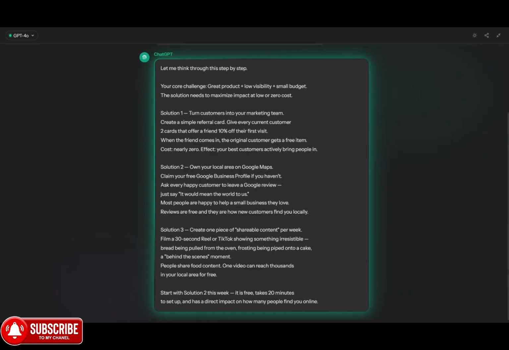Solution number 3: create 1 piece of shareable content per week. Film a 30-second reel or TikTok showing something irresistible: bread being pulled from the oven, frosting being piped onto a cake, or a behind the scenes moment. People share food content. 1 video can reach thousands in your local area for free. Start with solution 2. This week it is free, takes 20 minutes to set up, and has a direct impact on how many people find you online.